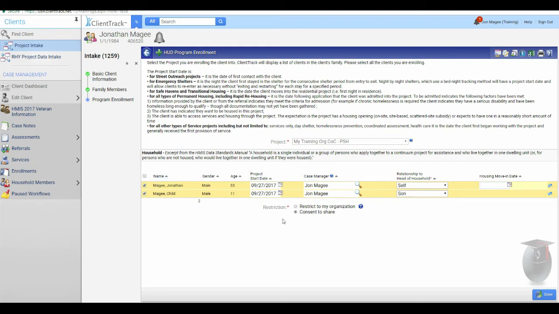And then here at the bottom we have restrict to my organization or consent to share. These will default based on if your agency is set up as protected or not. For protected agencies, this will automatically default to restrict to my organization, which means other organizations will not be able to see that the client is enrolled into this project. They won't be able to see any of that information. And then consent to share means that they will be able to see that this client is enrolled into your project.